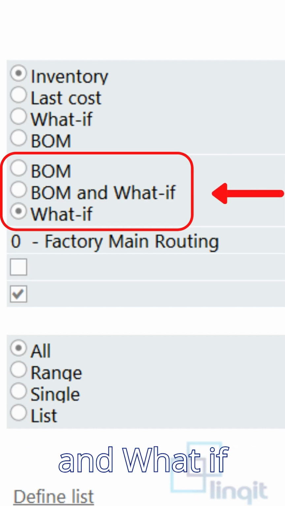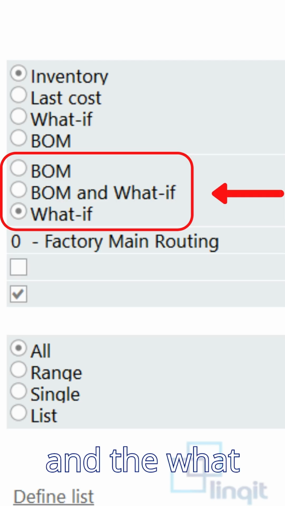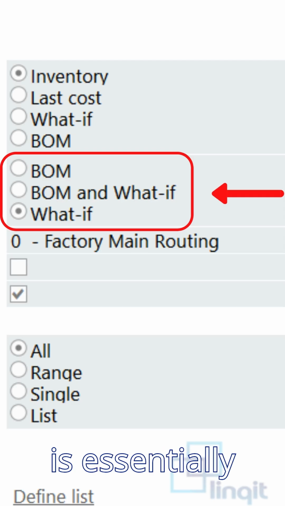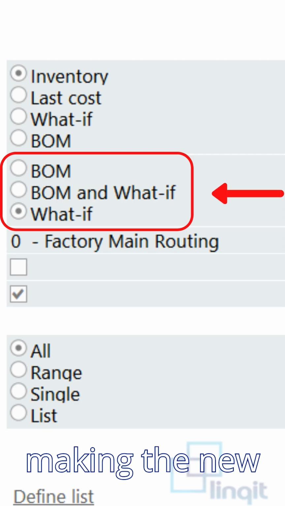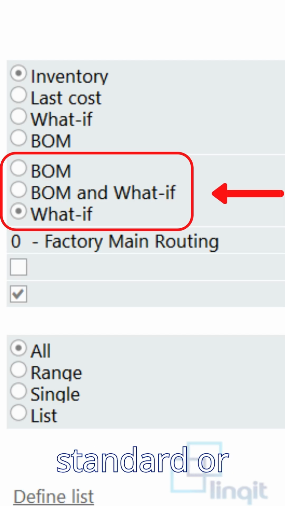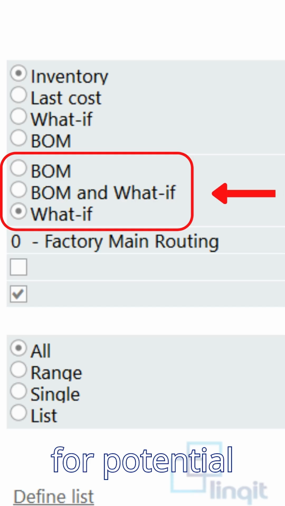The BOM and what-if option. This option overrides both the bill of material cost and the what-if cost. This is essentially an apply and test option, immediately making the new cost the standard or official cost while also setting the what-if cost for potential future changes.